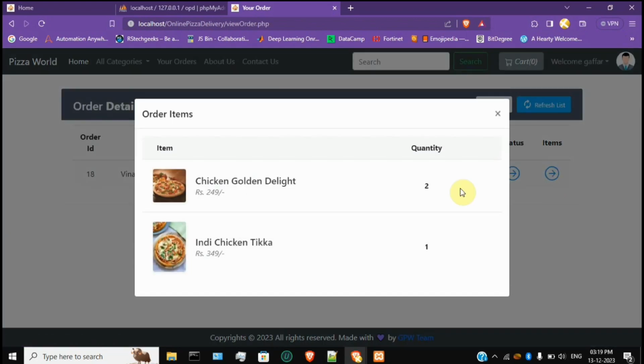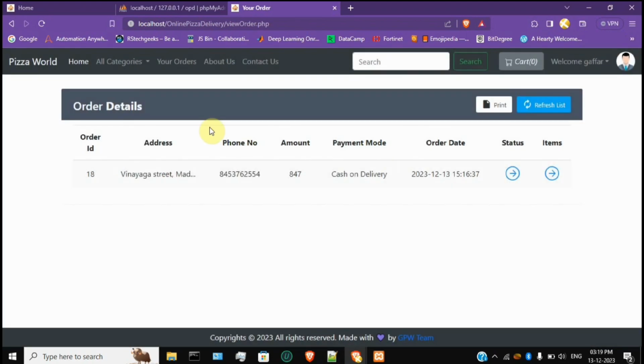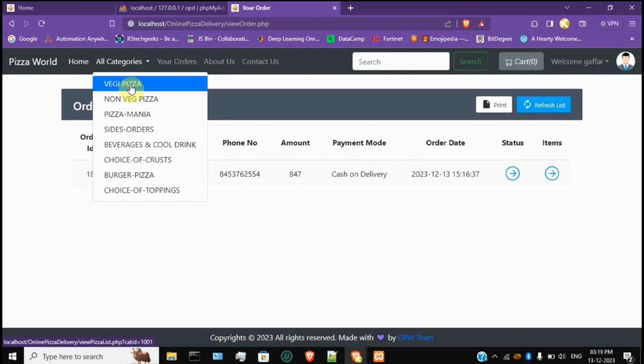In items also we can see whatever items we had ordered. So these 3 items only we had ordered. Similarly, we can order any number of items.